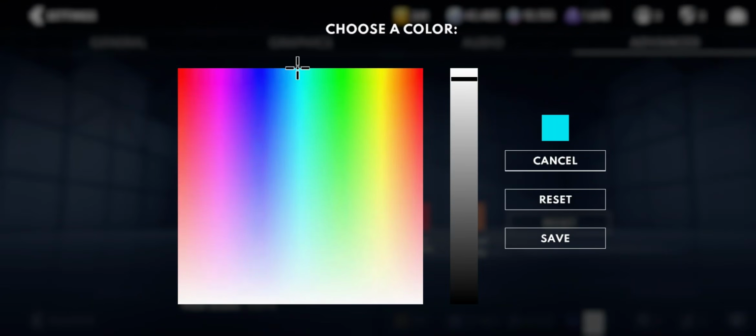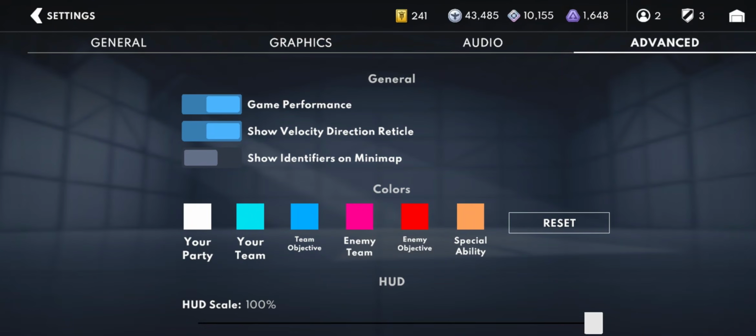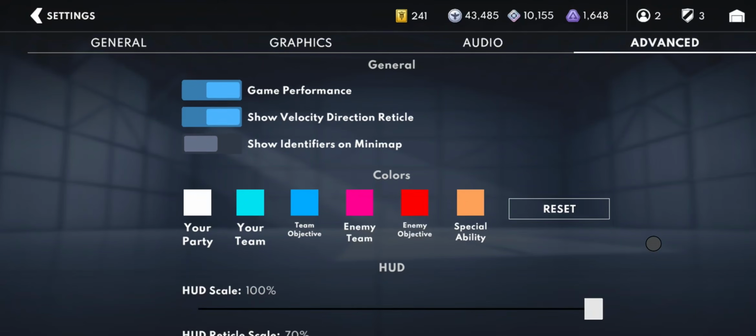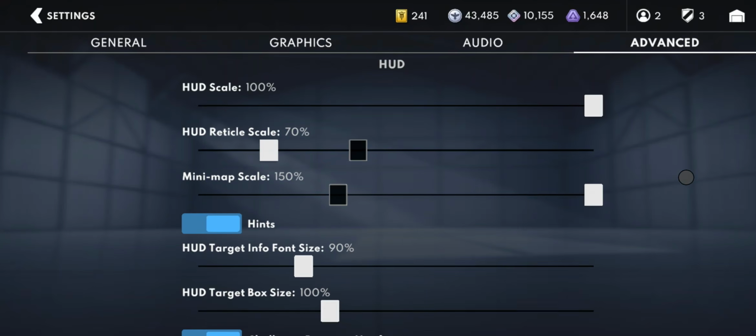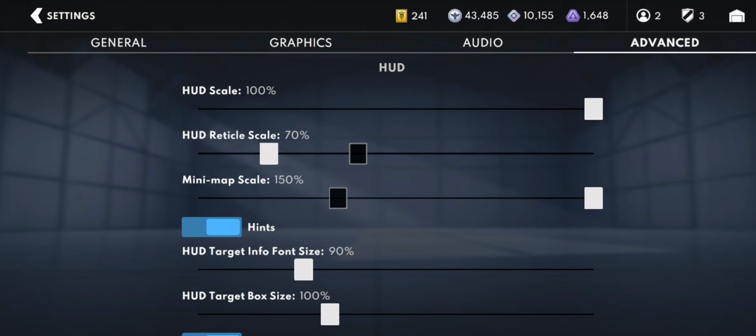Keep your colors vibrant, but this is just preference for the most part, but more vibrant colors will stand out more, meaning your brain can cut milliseconds of processing to get an edge. This is fact, trust. Put the HUD scale at 100% if it isn't by default. HUD reticle scale around 50 to 70% for more accurate cannon aiming.